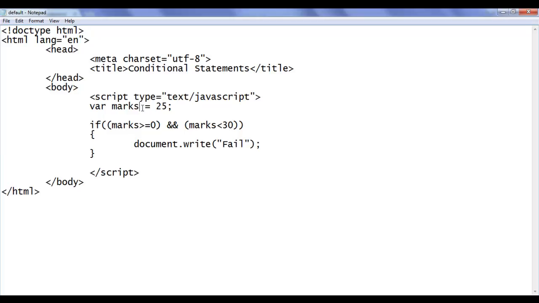First, it creates a variable called marks, puts the 25 inside it. Then it executes the next statement. It checks a condition here, whether 25 is greater than 0. Yes, that is true, right? And whether 25 is less than 30. That is also true. Left hand side is true, right hand side is true. The AND operator returns true here.